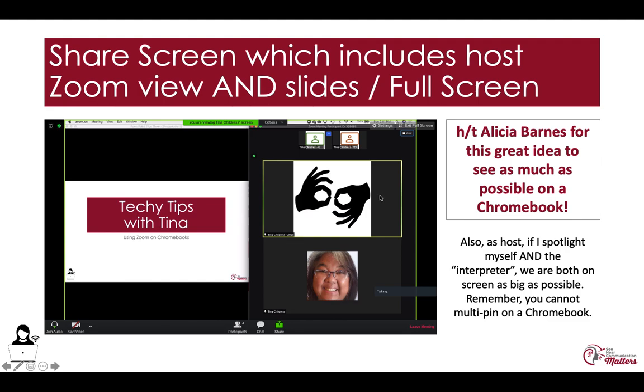So again, Zoom makes some limitations, and multi-spotlight only happens when you are on a Windows computer or a Mac computer. But by spotlighting the interpreter and by spotlighting me, I know that we will be big on the screen all the time. And then I can keep going through with my slides, and I'll know that the participants are able to see me, but also see the sign language interpreter. And as you can see here up at the top, you can see the other participants, but they're small and they'll be at the top ribbon.